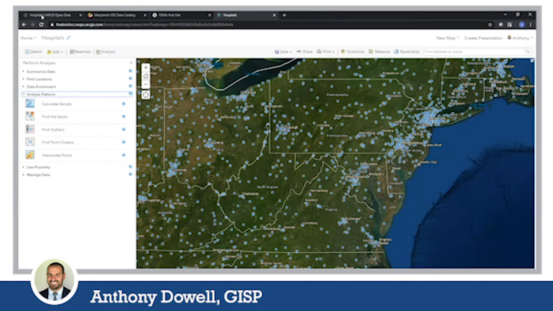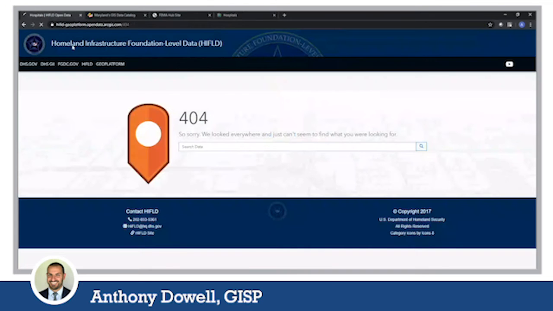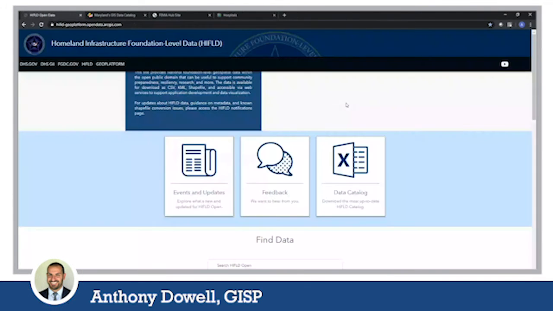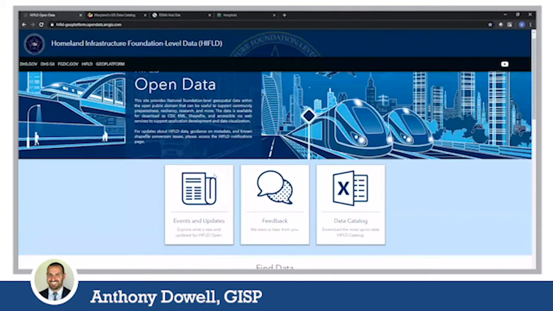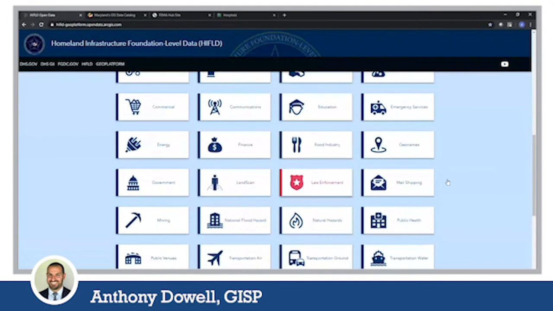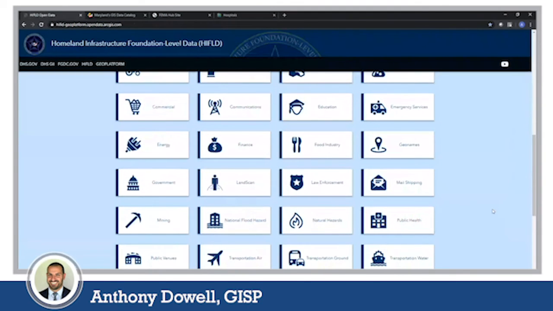So I'll go back to the main HIFLD page here. And I think that pretty much just wraps up the introduction to HIFLD Open. Again, there's a lot of data here. Going back to that list of categories, just to give you another overview, you can see that there are a tremendous number of data categories available. And if you go into any one of these, you'll probably find something that's interesting. So this is a great resource.